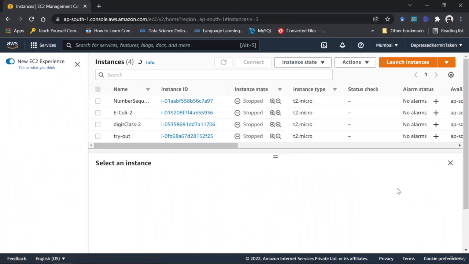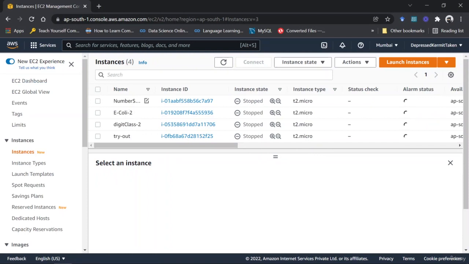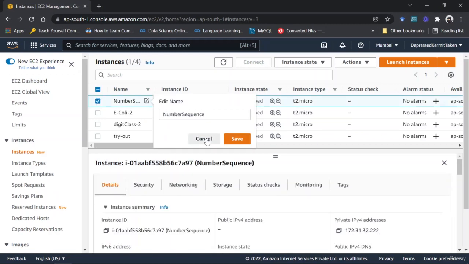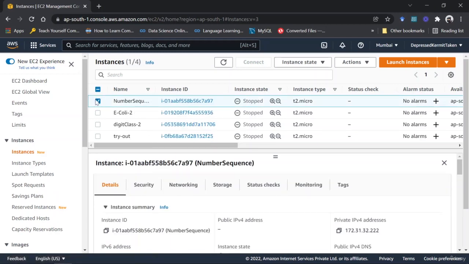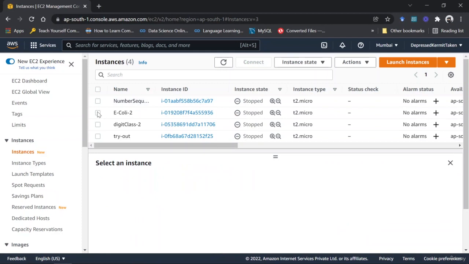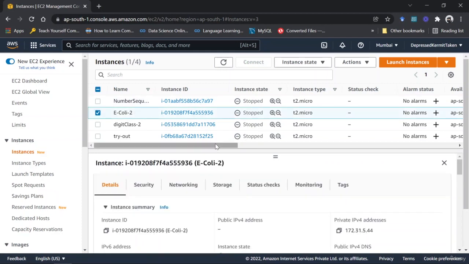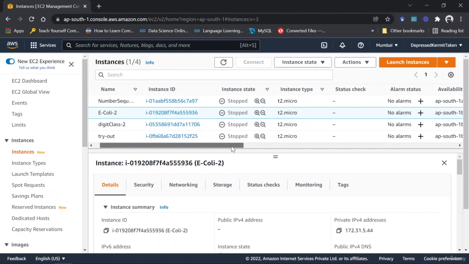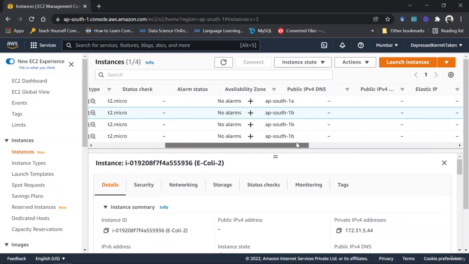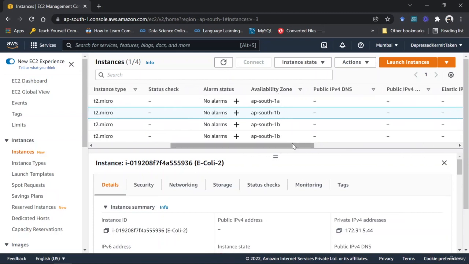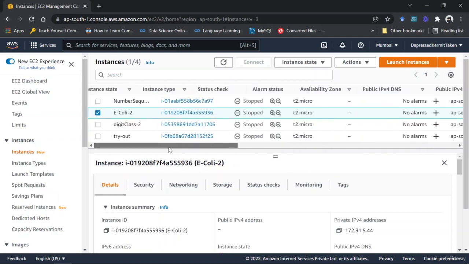Once you click on launch, it would list that instance here. It wouldn't give you the name of the instance. You have to come here and change the name by clicking this button here, right? So I have this instance for the E. coli virus, right? You can see the T2 micro, and this is the availability zone here and other stuff.